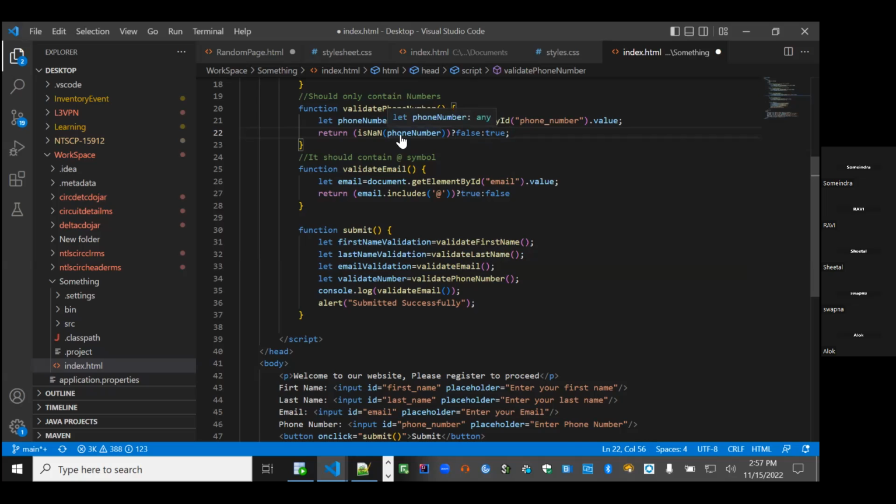Right? So if the phone number is like 1, 2, 3, 4, 5, 6, 7, 8, then isNaN is going to return false. And then it will go to here, and that means that this is actually a number, and that's why it's returning true. So yeah, the ternary operation gets flipped because the isNaN function actually checks whether something is not a number. Okay, that's fine. So that's all from the validate phone number section. We'll just check once if our function is working correctly or not.